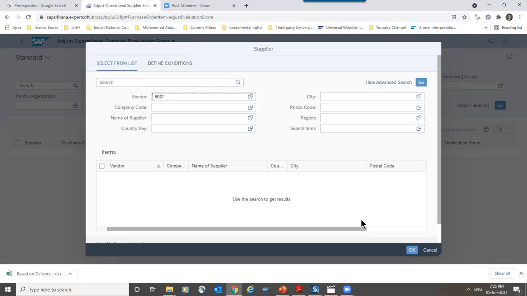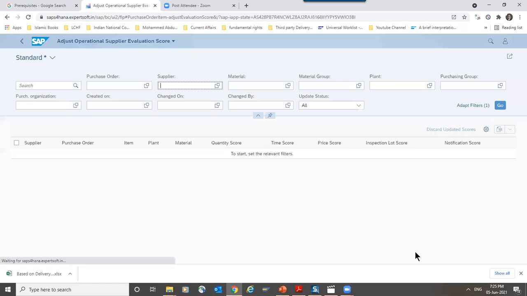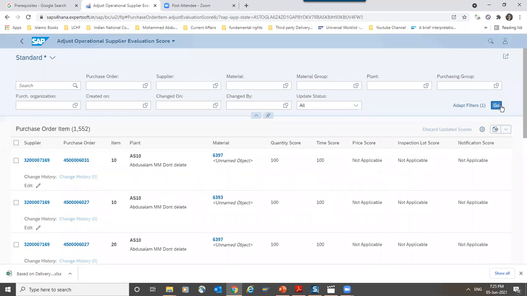Not getting. Anyway, let me check. So you see here, this is the supplier and this is the purchase order. This is the plant, and if you want to change, what you can do? Click here.